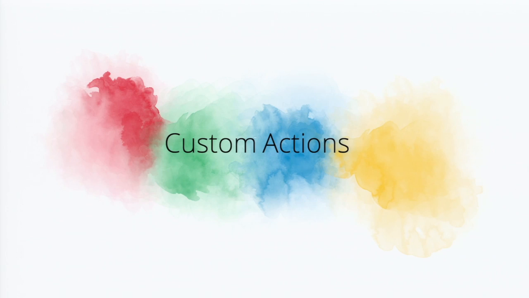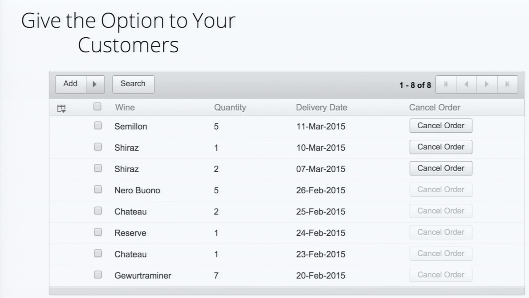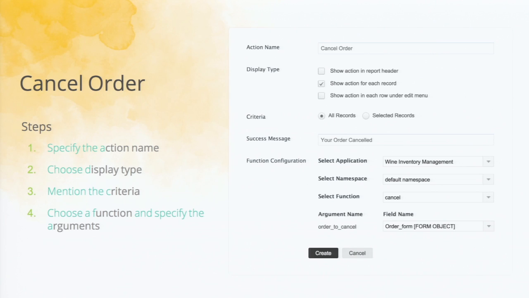Let me go back to the report. Think of a case where I want to cancel the second and third. I can easily pick the checkboxes, and you'll get an action at the top in the header section next to the search and add. You can click on that to cancel them. That is called a header custom action. Those are called display types.